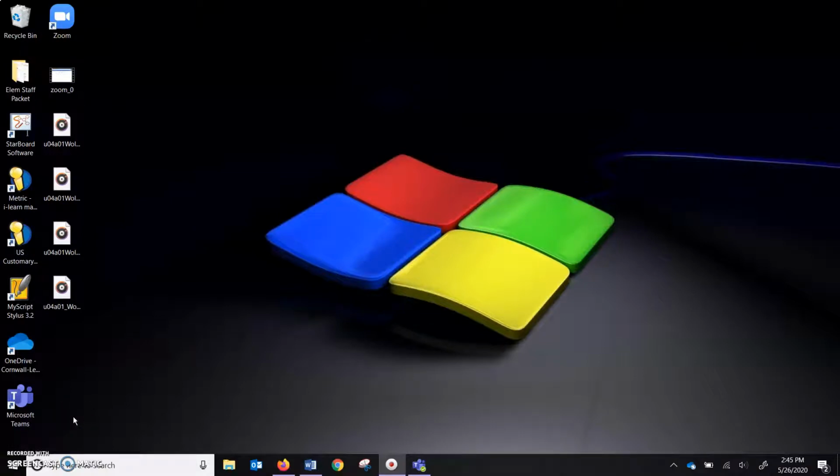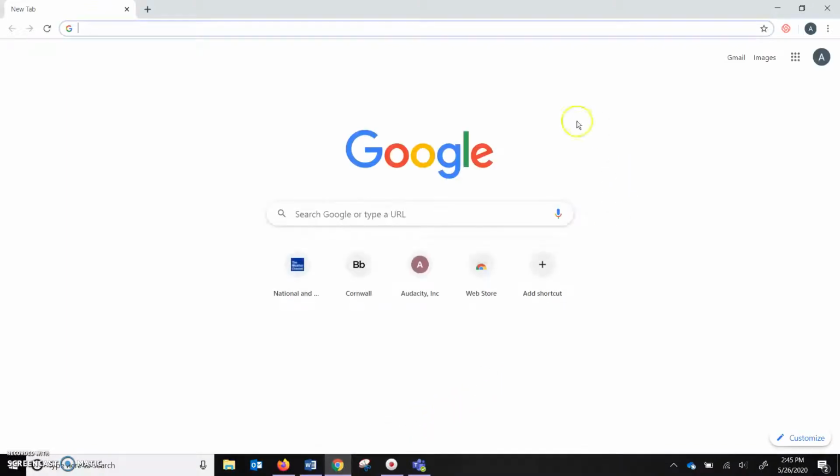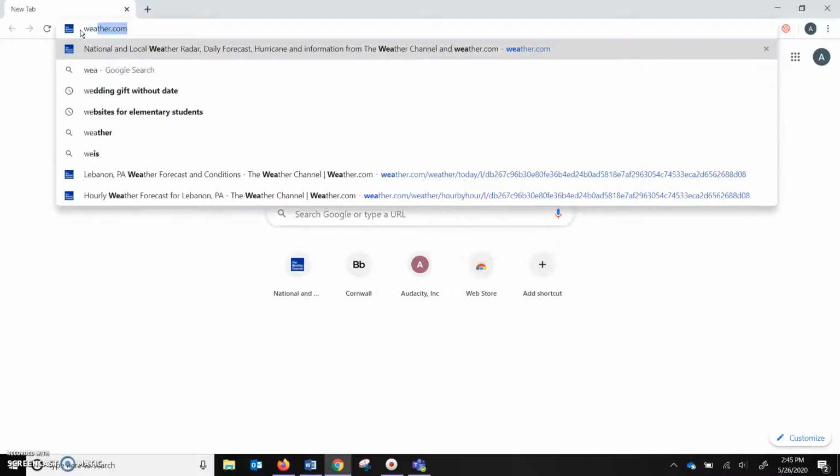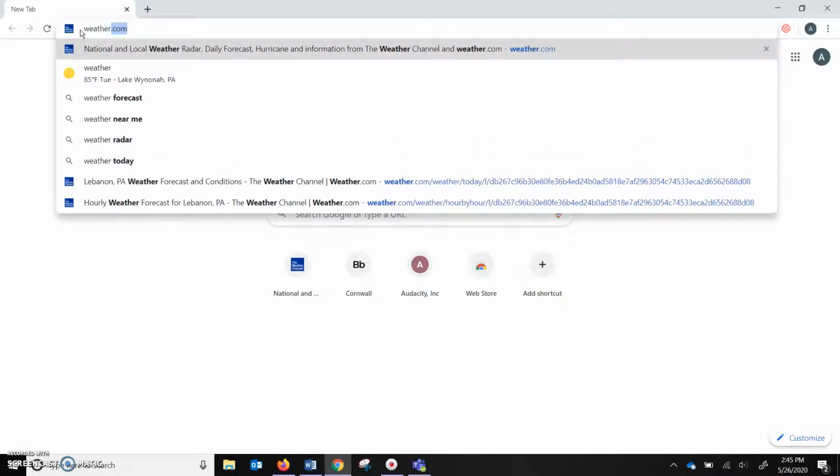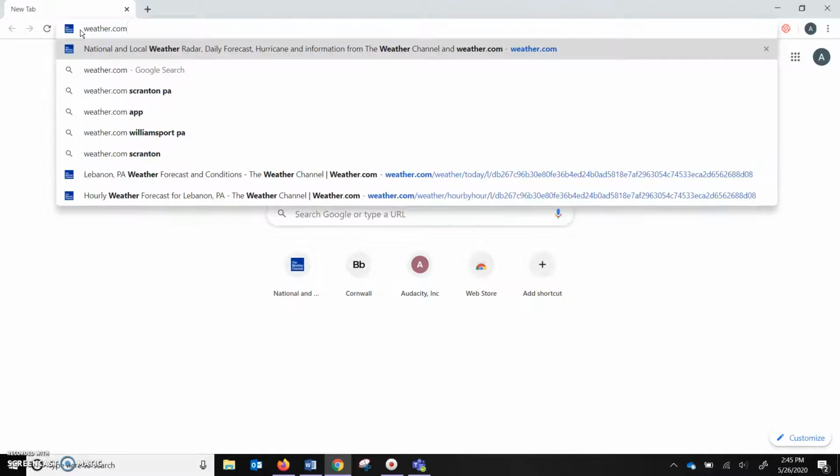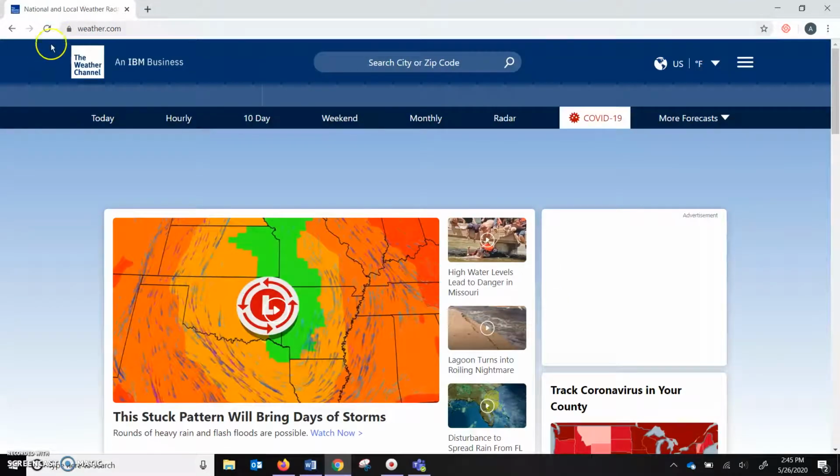We're going to learn how to find weather.com for our weather report. First you need to find Google Chrome that looks like this and click on it. This brings us to a page. It might look different than mine, but what you need to do is go up into the top in the search bar and click and type in weather.com and press enter. This brings us to the Weather Channel's website.